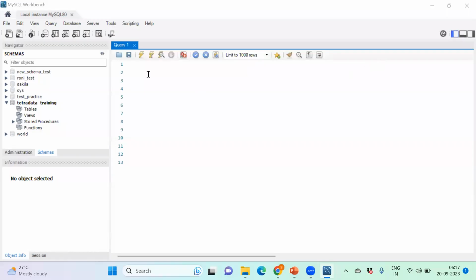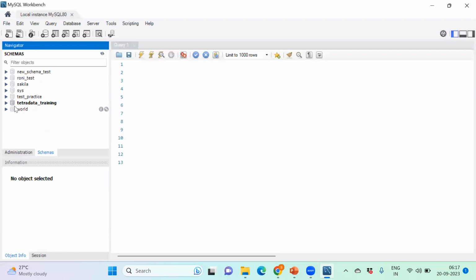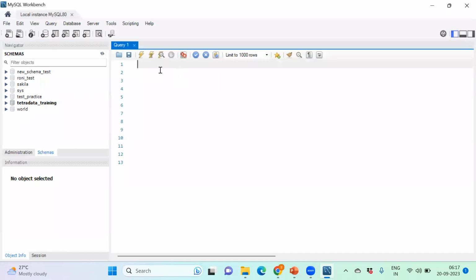Okay, so last day demonstrated the same thing. In the left hand pane, we have the schemas. Those are several database schemas. As of now, you can see this is our default database schema. So whatever query I'll be writing, I'll be writing over here. When I'll be executing this, that query should be running under this schema.